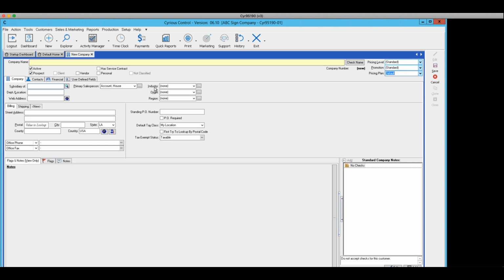The industry, there's a big list. You can add to that list, rearrange it, edit it, create your own list. I encourage you from a marketing standpoint to capture the industry, because there will be times that you will probably want to do marketing initiatives to a particular industry. Even though it's not set up as a required field, I would encourage you to do so.